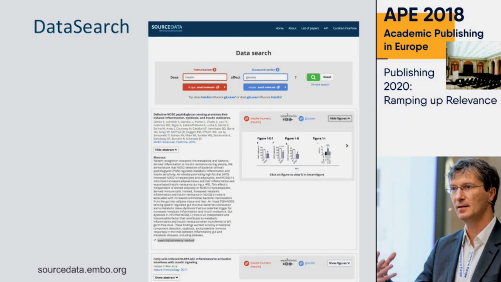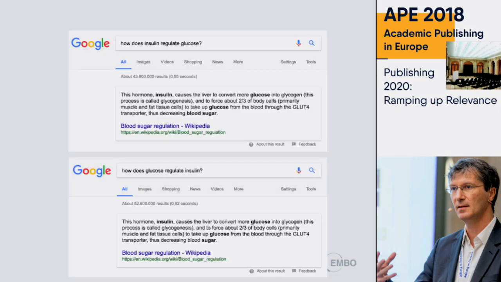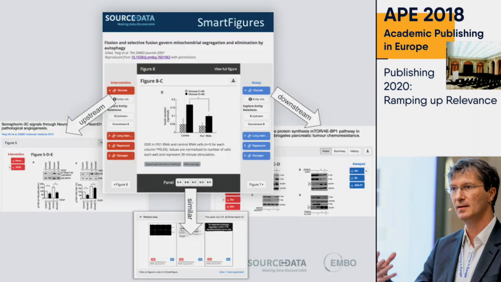The second application we have is smart figures that present data in the context of related data and experiments, and also provide a list of the key entities involved in these experiments, which are linked then to external databases. With the smart figures, users can start to navigate and hop from one paper to the other by following the links that are determined by the structure of the experiments.